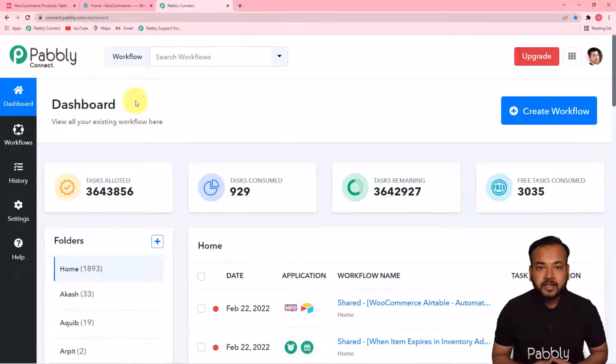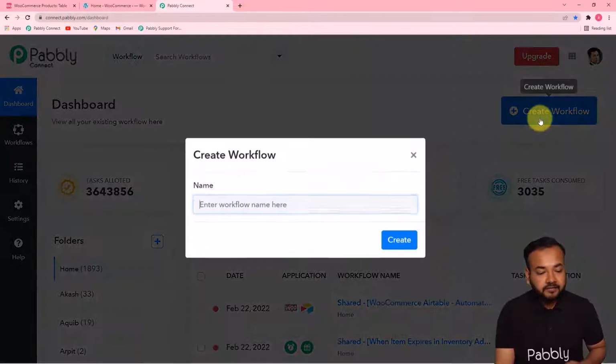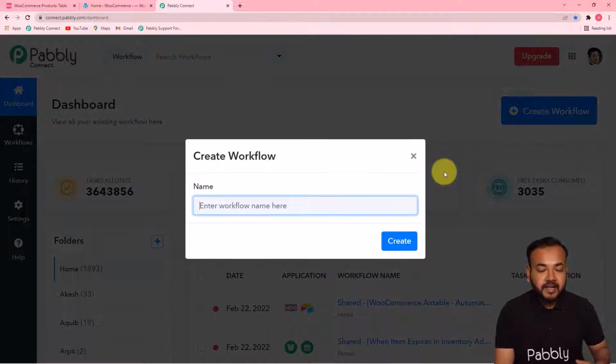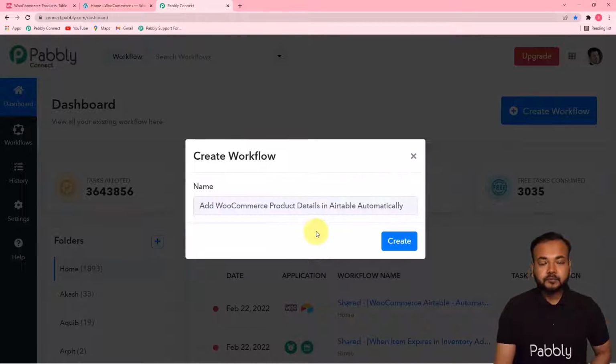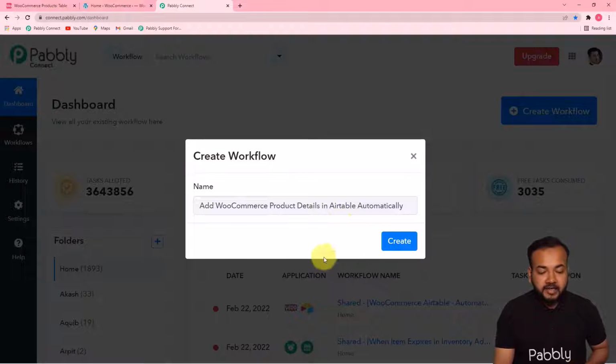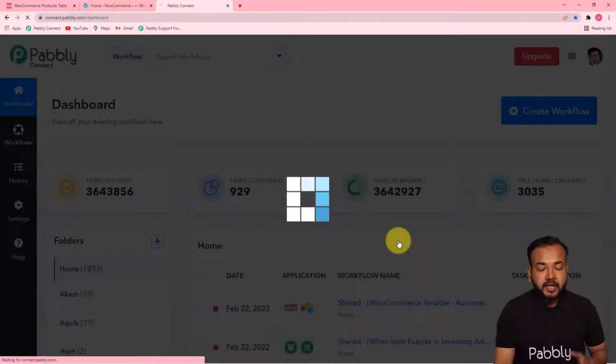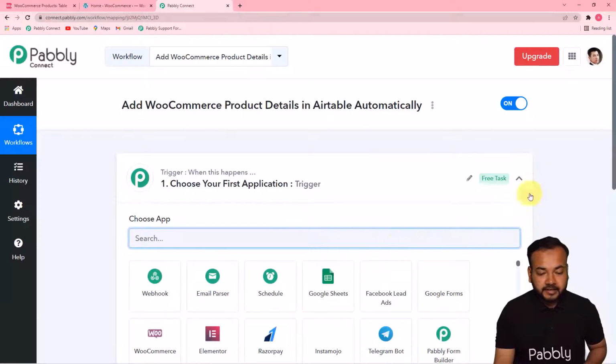Okay, and after setting up your account in Pabbly, you can sign in and reach the dashboard of Pabbly Connect here like this. And on this page, guys, you have to start working by creating a workflow. So to create a workflow, you just have to click on this create workflow button, and here you can give any relevant or suitable name to your workflow. So let me fill the name here. I have given the name to this workflow as add WooCommerce product details in Airtable automatically. Now you can click on this create button, and you can see your workflow getting created here like this.